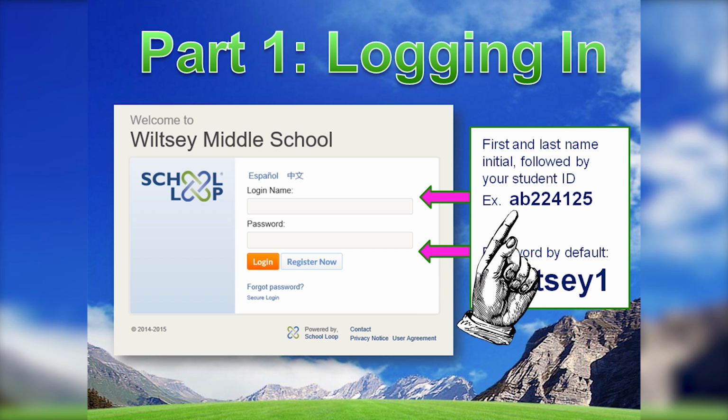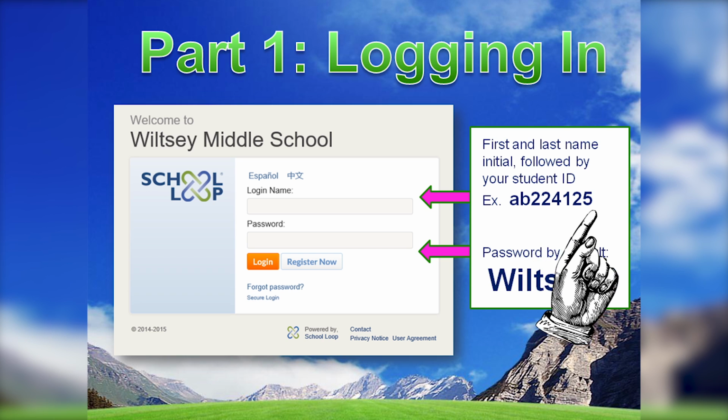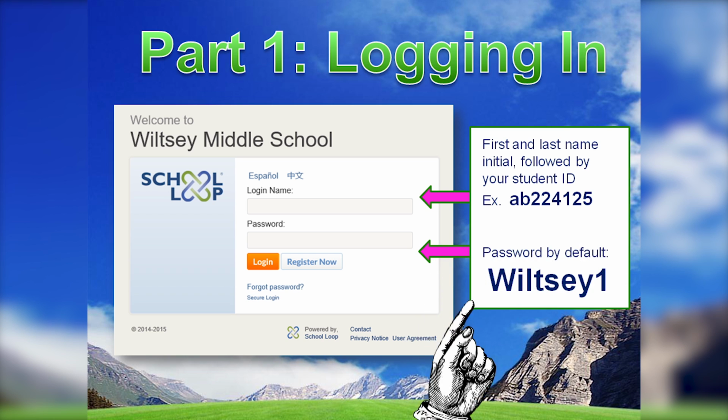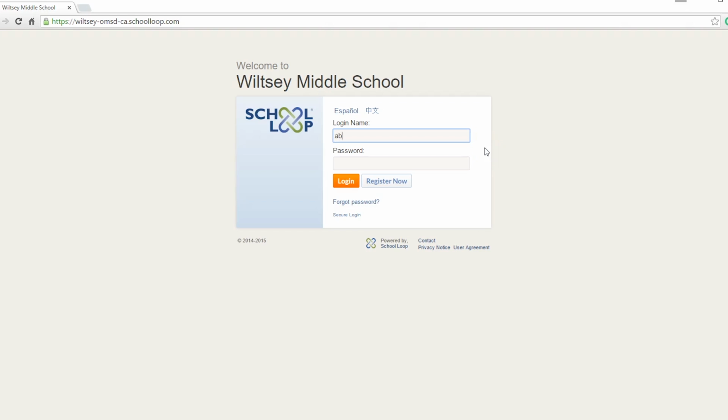Your login is your first name and last name initial, followed by your student ID number. Then your temporary password is Wiltsey1. Make sure you capitalize the W. If you're not a new student to Wiltsey and you've used our laptops or computer labs before with your own login, well, guess what? Your School Loop login and password is the same thing.